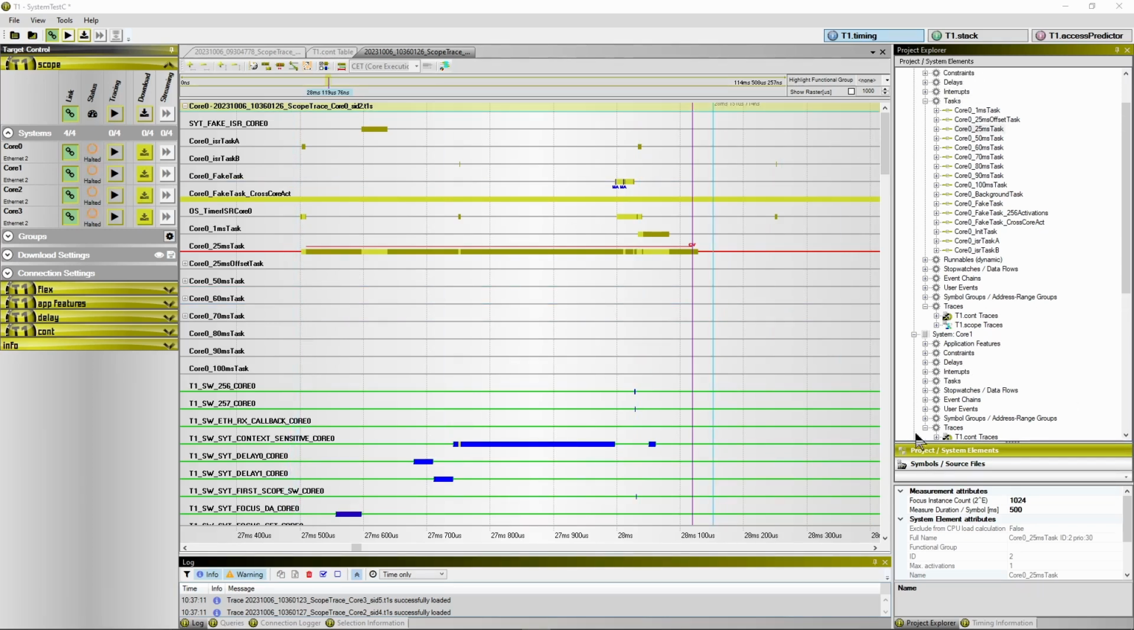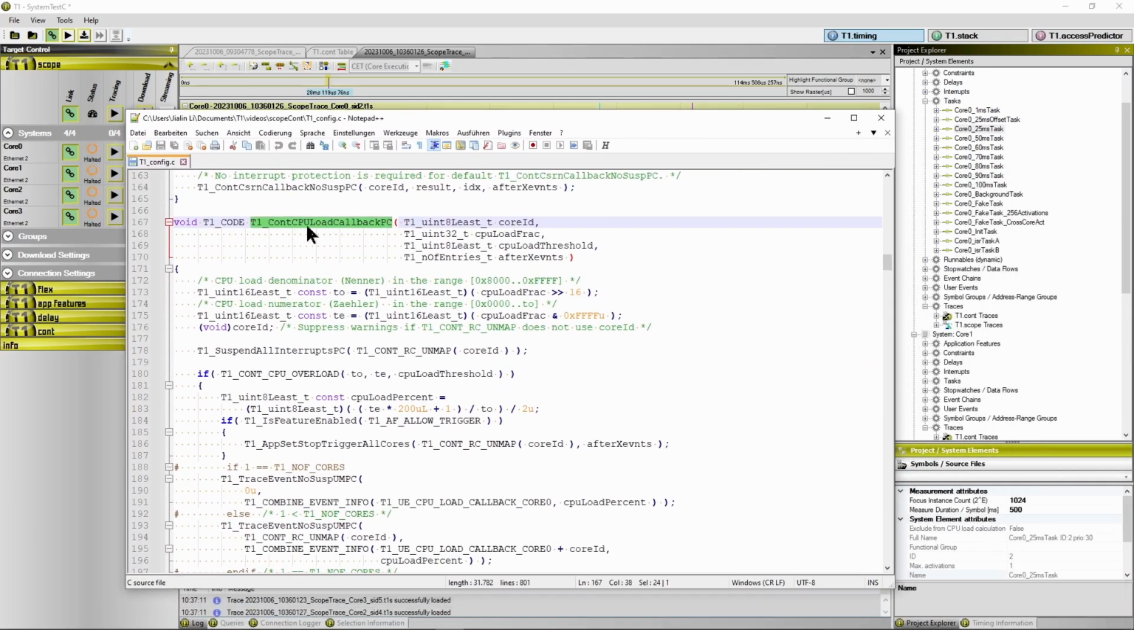Another point I would like to share is that the analysis of T1.cont depends on the update of the trace buffer. If the trace buffer is not updated as it is now, the analysis of T1.cont will not be done because there are no new trace events to be analyzed. Take a very simple example. This function is familiar to many T1 users. T1.cont will call this function to calculate whether the CPU load exceeds the threshold.